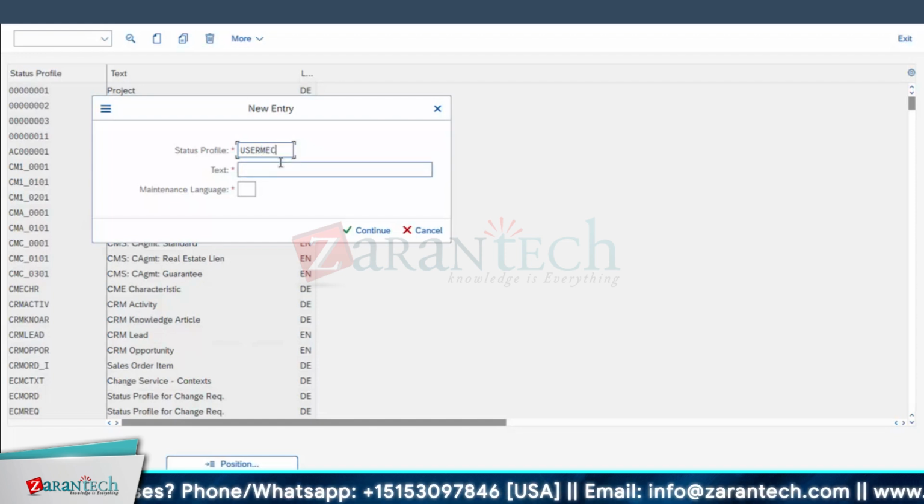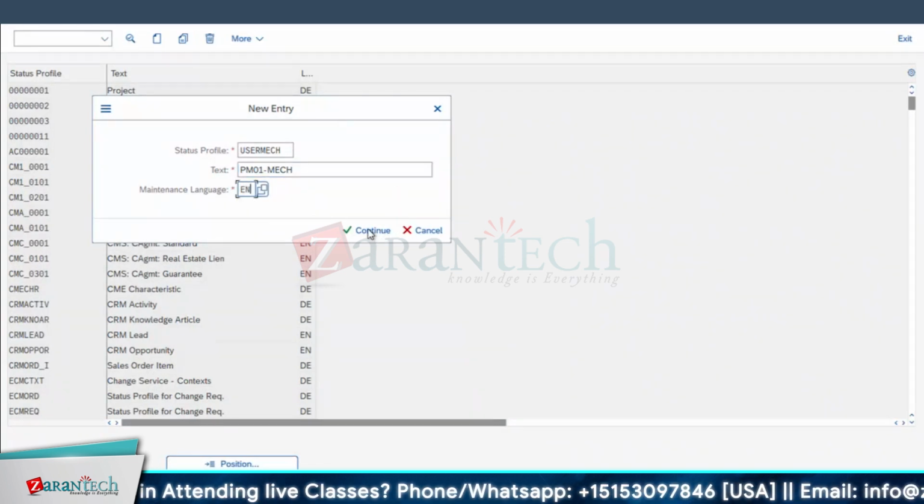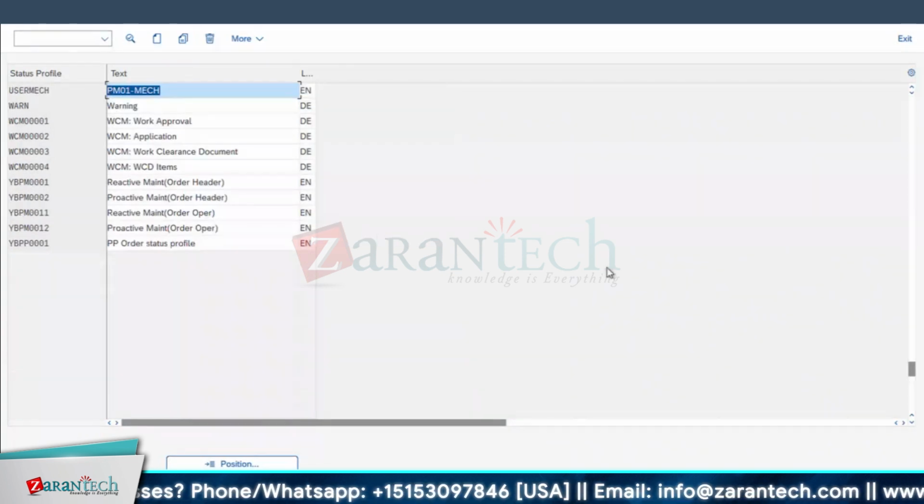User mech. Okay, PM01 order type mech, like this. Language we will provide as EN, English. So continue.